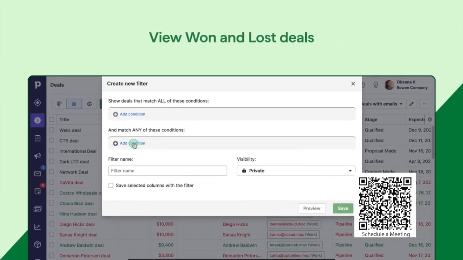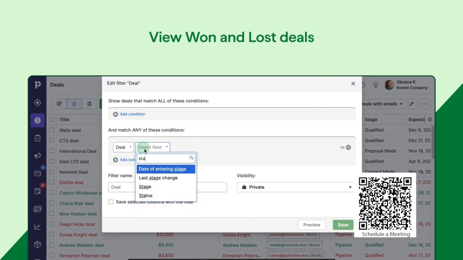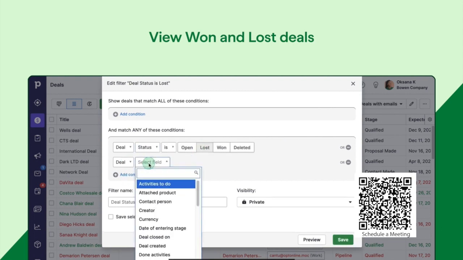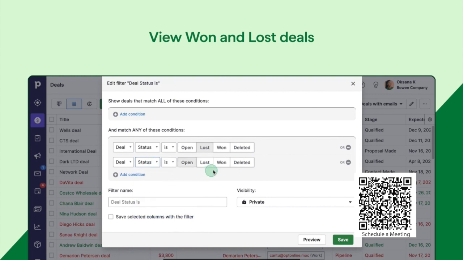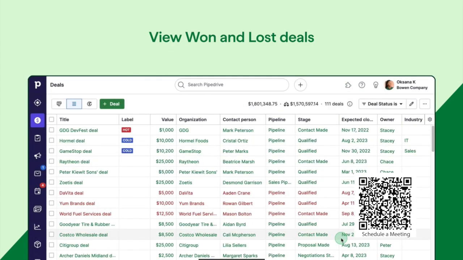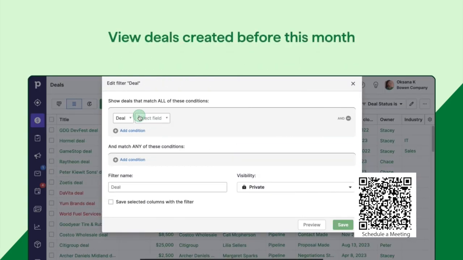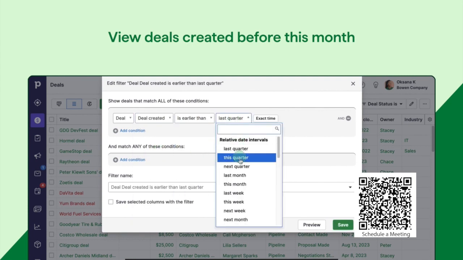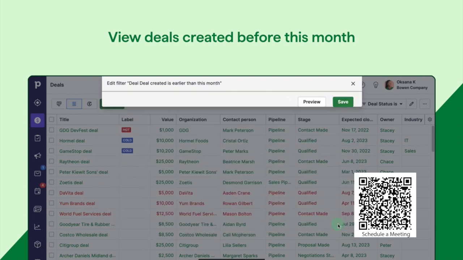Now let's explore some practical filtering scenarios. There's View Won and Lost Deals. To see both won and lost deals, use the any condition instead of all, as an item obviously can't be both won and lost simultaneously. Then there's Deals Created Before This Month. This filter displays deals created before the current month, adapting to changing timeframes as time progresses.